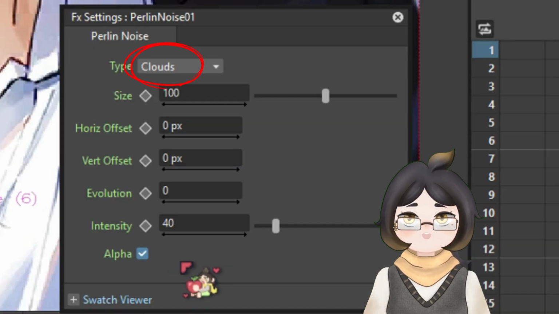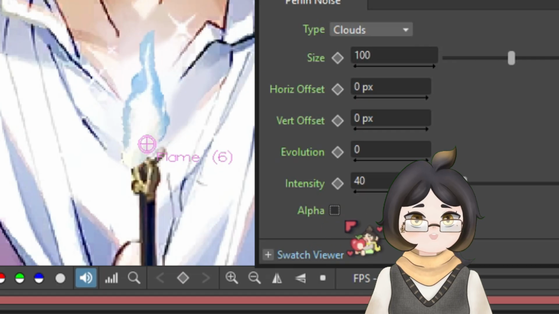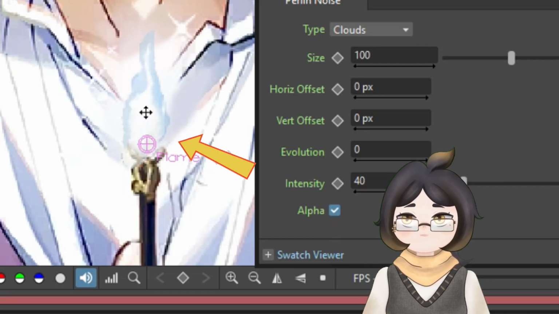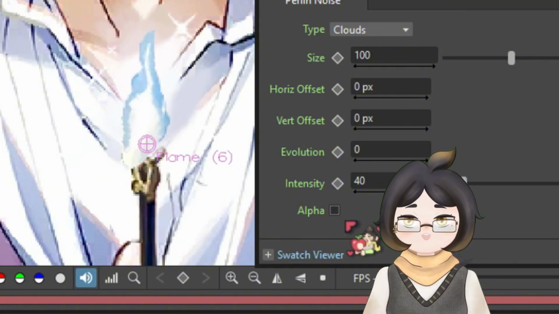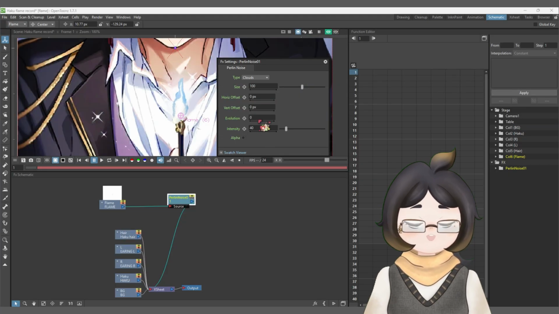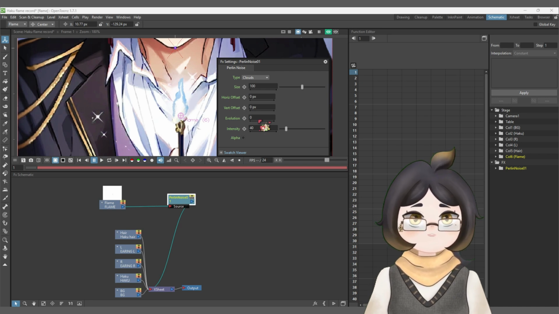Make sure to keep the type set on Cloud. Then, on the last option, Alpha, you can turn it on or off depending on your preference. If you turn it on, it will make the flame have a transparent-like kind of look. However, if you turn it off, it will keep the flame in its original opacity. For me, I will turn it off. Next, let's have a look at the other options.